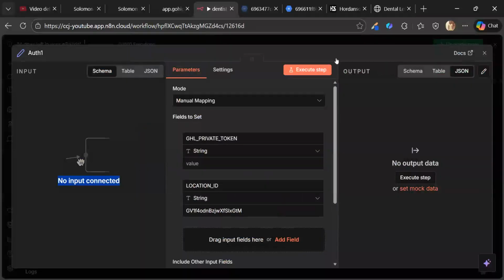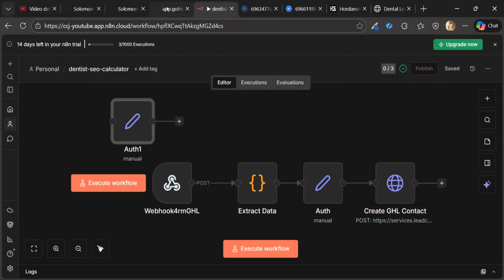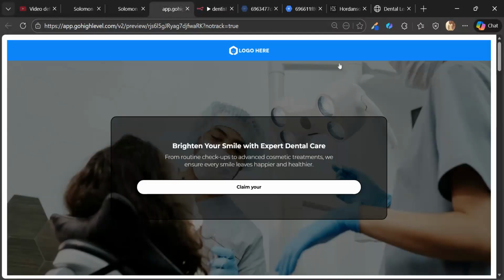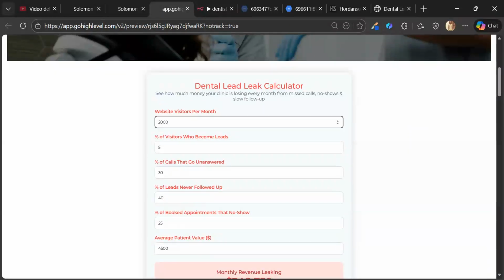Here, you add your private token. So I'm going to do that. Let's try it out. This is our calculator. Website visitors per month, let's say 600.